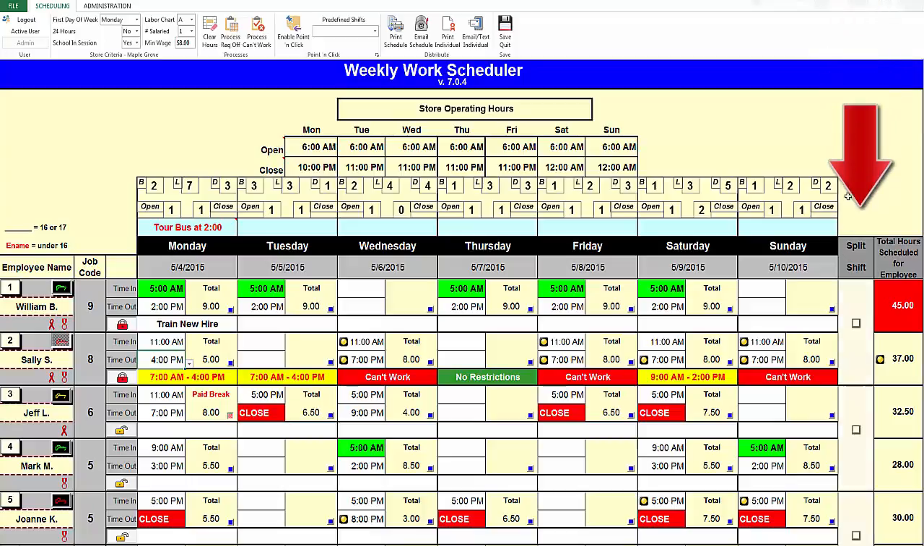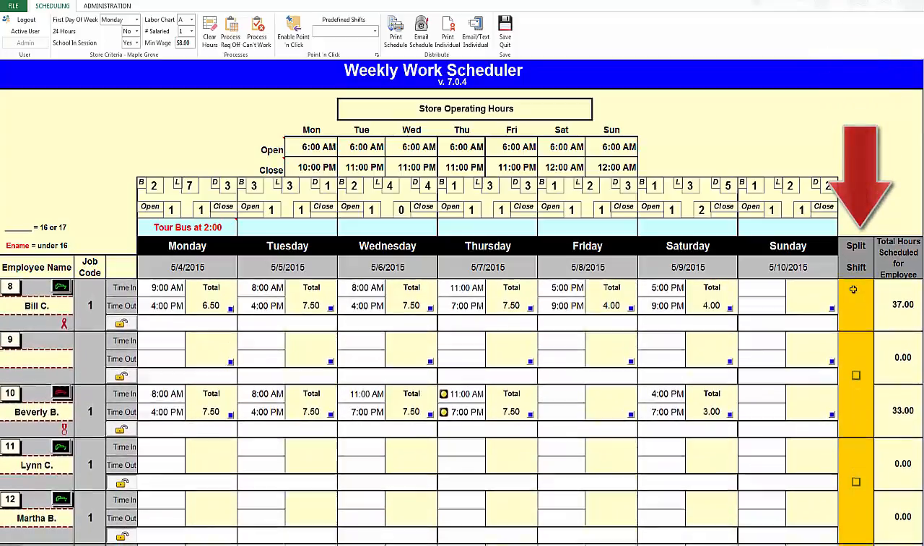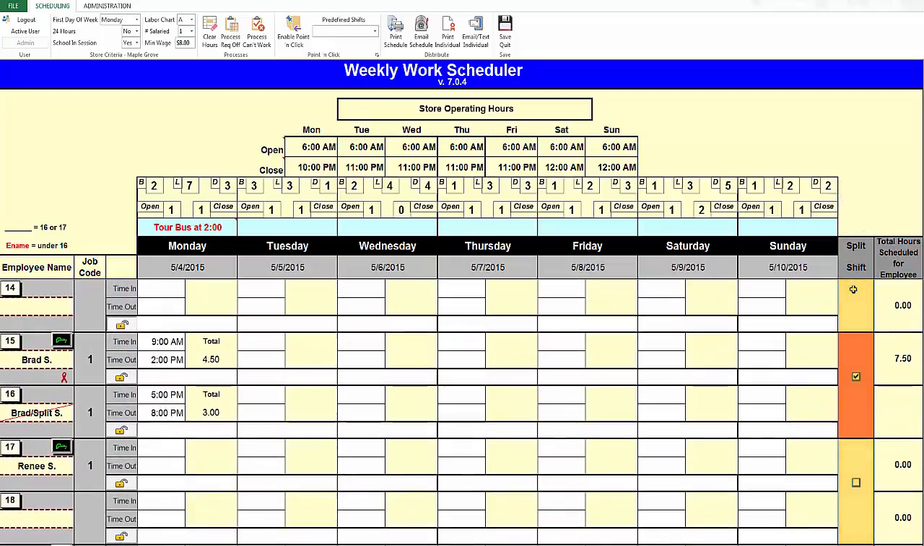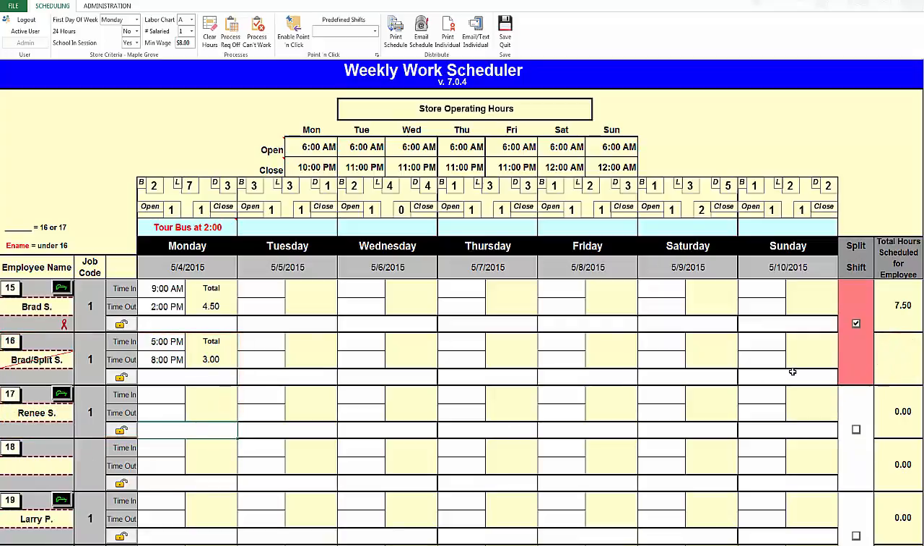Finally, let's take a look at this column over here called Split Shift. The weekly work scheduler allows for you to have an employee work more than once during a given day. Here's an example. Brad is scheduled to work on Monday from 9 a.m. to 2 p.m., as well as from 5 p.m. to 8 p.m. His total hours for the week, since this is the only day he has been scheduled, tally together at 7.5 hours. Now, how did Brad become a split shift employee and show up twice? I bet you've already figured it out.